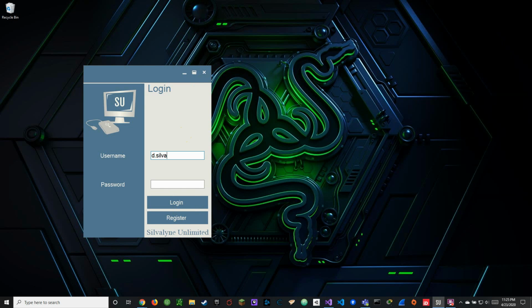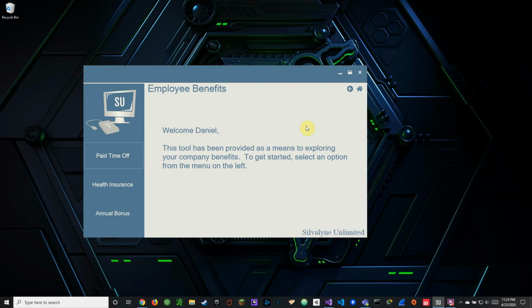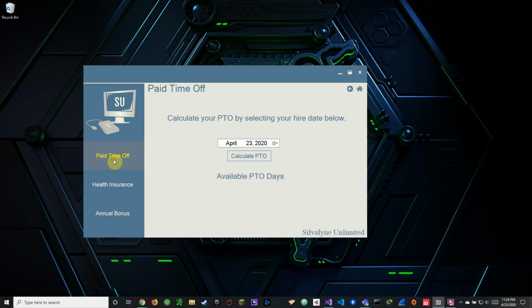So with my username and password, I can log in and then you get this new employee benefits screen. There's my company name, Silverline Unlimited, where employees can calculate things such as paid time off, and this is based off of how long they've been with the company. So we'll go back to 2014, and they've accumulated 24.88 days of PTO time.